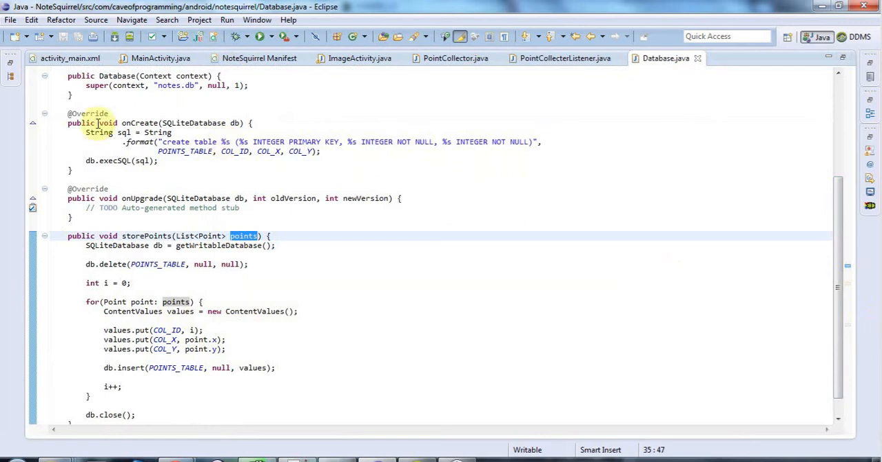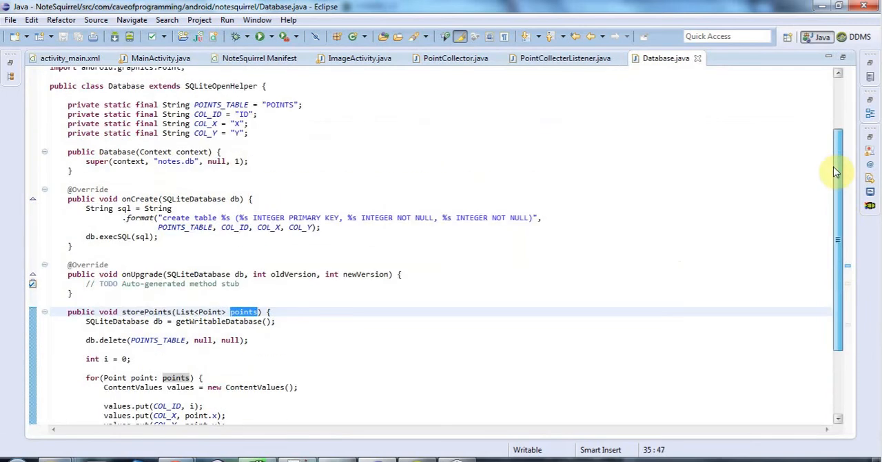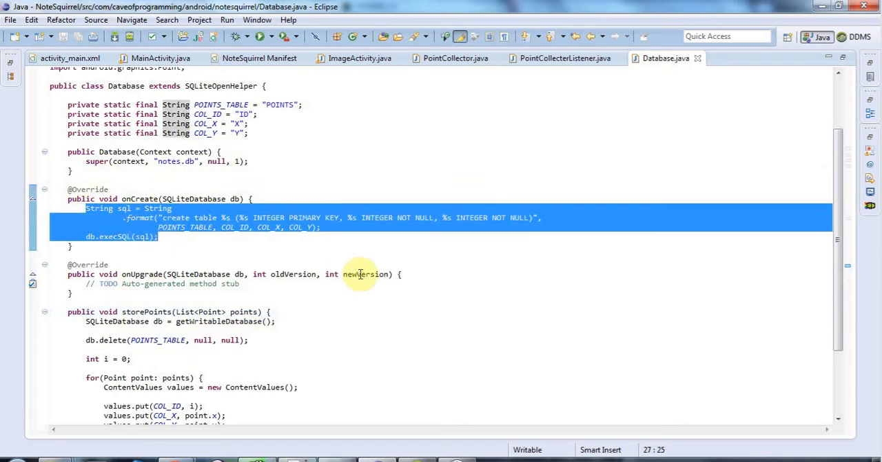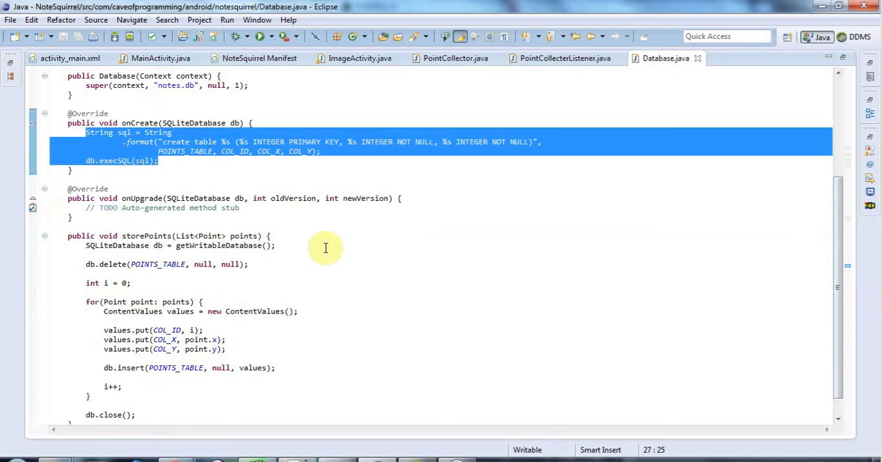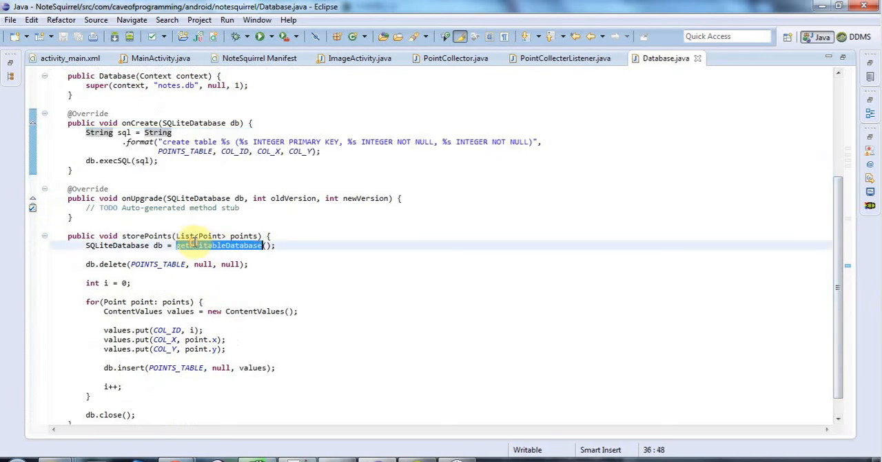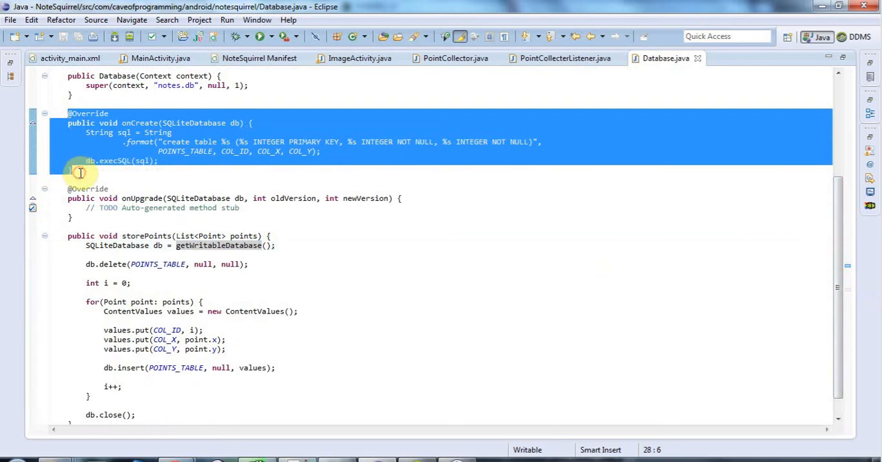And we've implemented the SQLite Open Helper method onCreate, because this is an abstract class. In there we put some code to create the database, and that will be called automatically when we do something like calling get writable database. So once we've implemented that, we don't have to worry about calling it anywhere. We just go ahead and use the database, which is really nice.